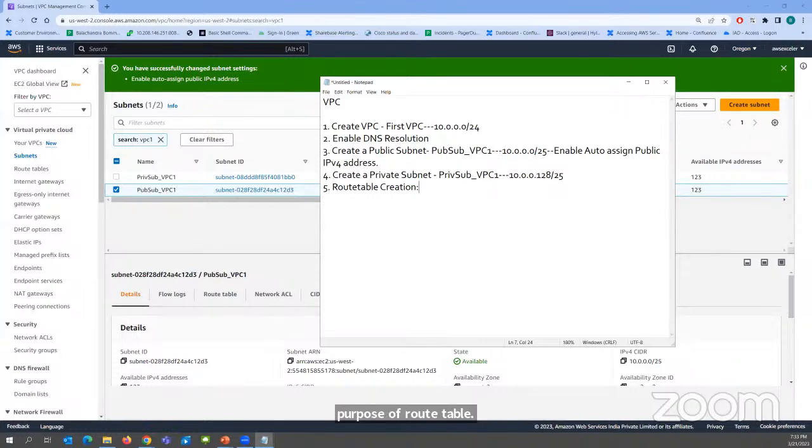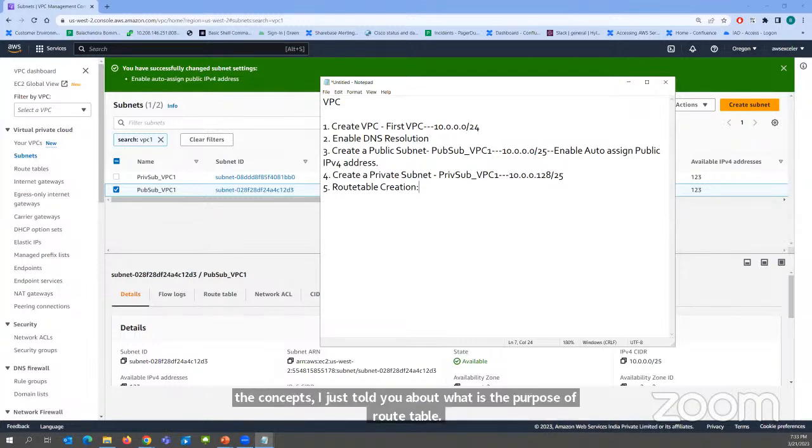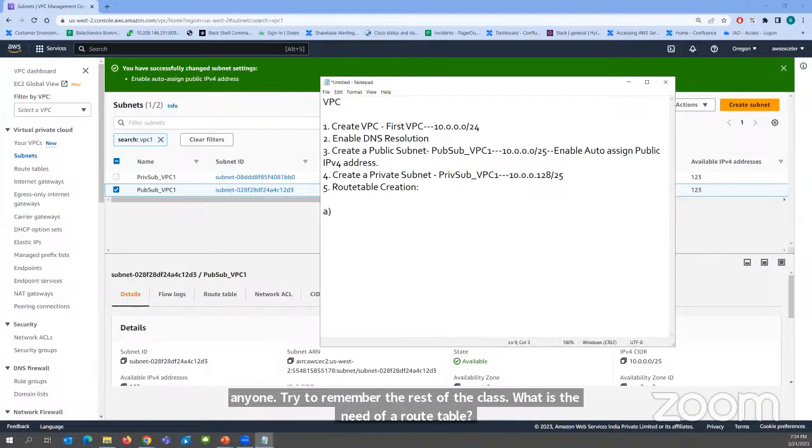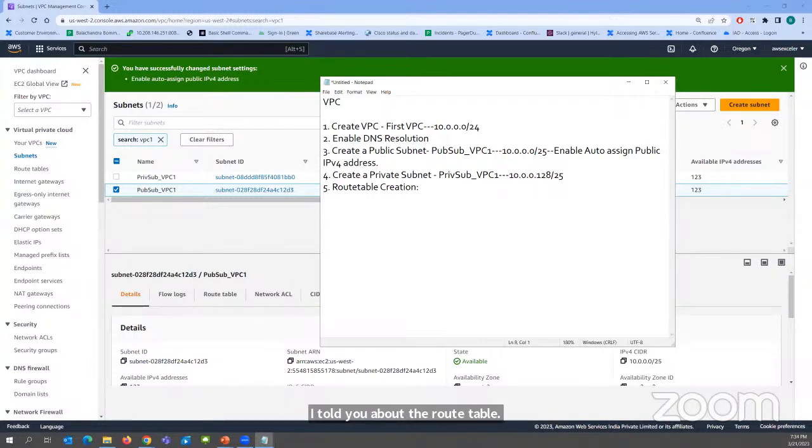Let's make this session interactive so that I can feel that you are getting through the concepts. I just told you about the purpose of a route table. Anyone? Can anyone try to remember yesterday's class? What is the need of a route table? Why is a route table needed within the VPC? I told you yesterday.